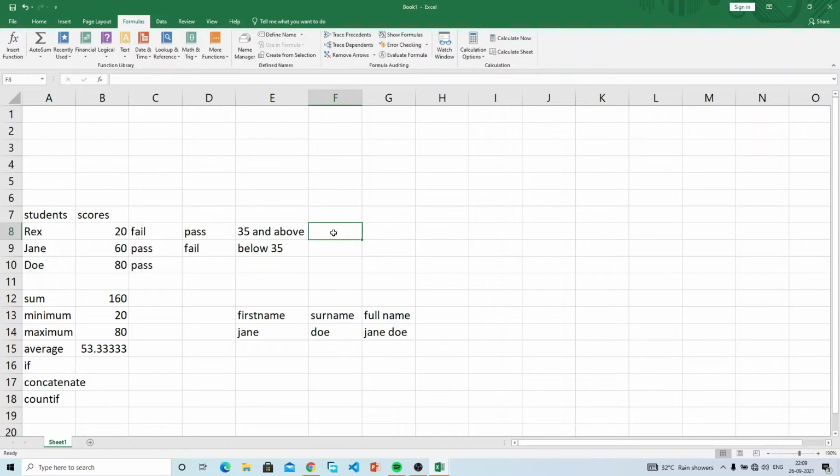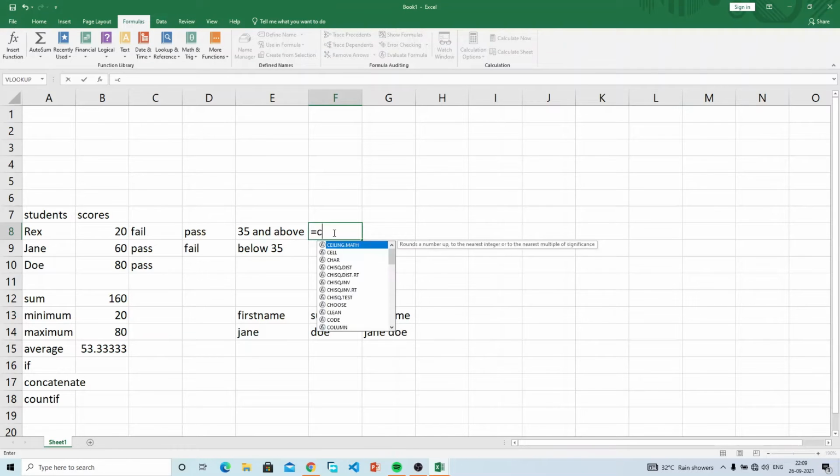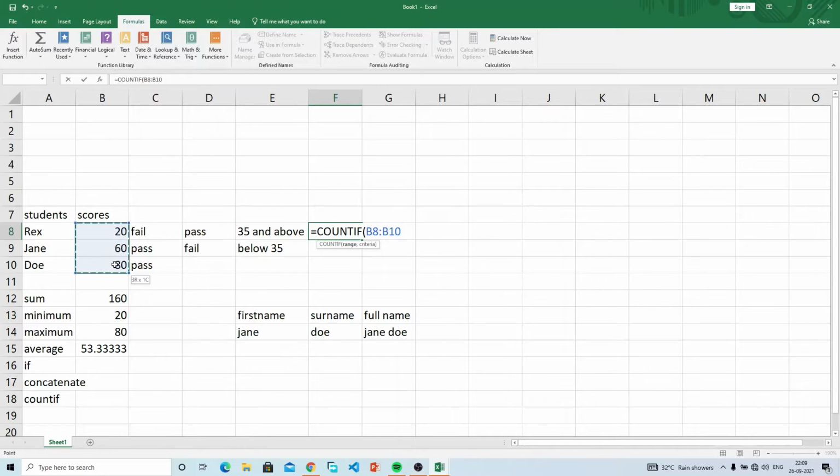So let's say we want to, alright, let's try it. Countif, so which range do we want to test for? Alright, the range we want to test for is this range. And then what criteria do we want to use? Let's use this as our criteria, then let's see what happens.